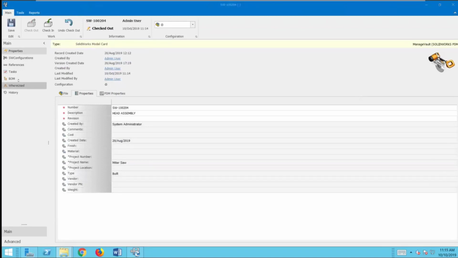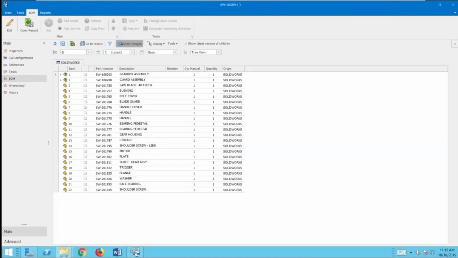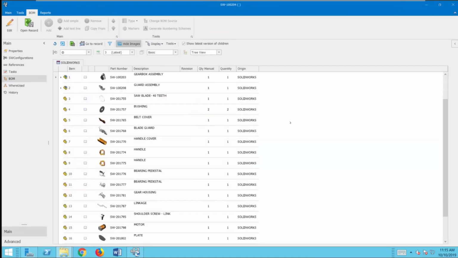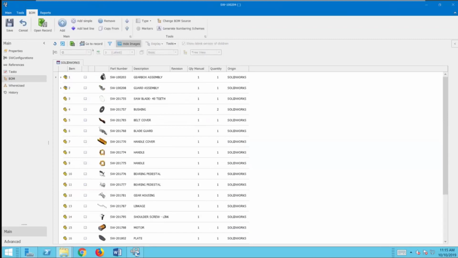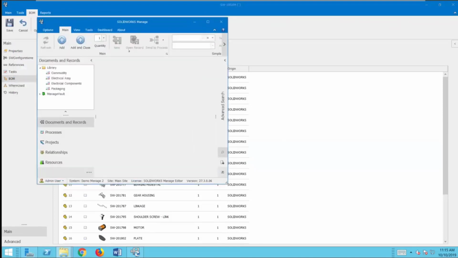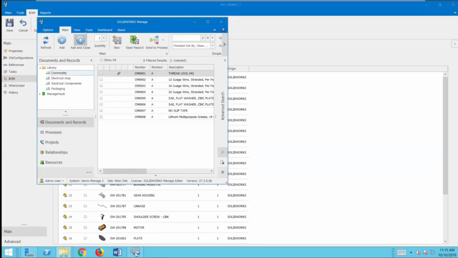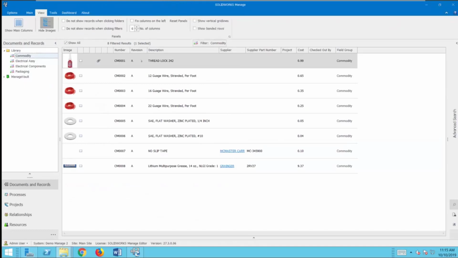So I'm going to go down to the bill of material tab. And right now I currently have a bill of material set up, but I need to just add a few items. So I'm going to go up very quickly here to edit. Click on add. And the items I'm adding, they don't have SOLIDWORKS parts or models behind them. What we're doing is we're just adding a record to a commodity item, which in this case is going to be our thread lock and our wires.